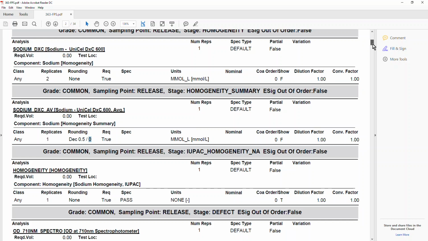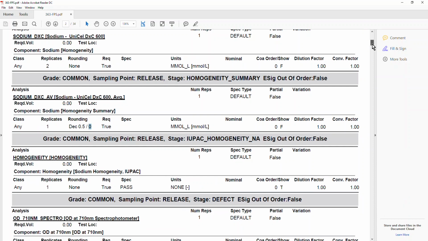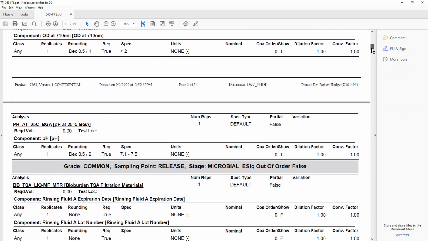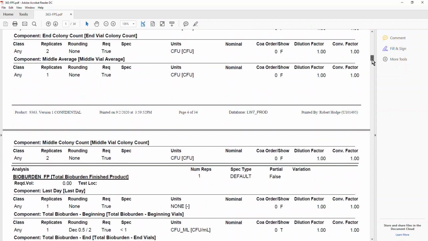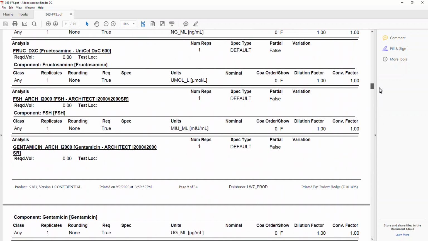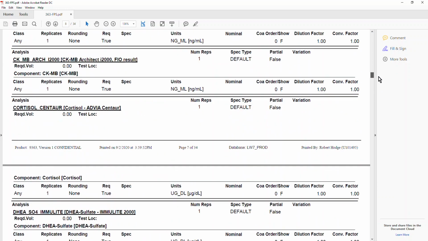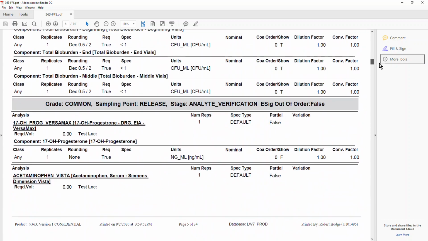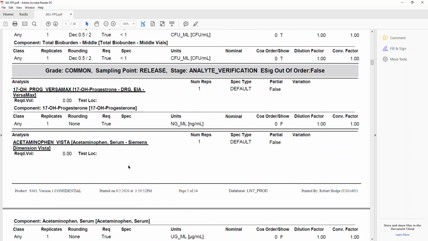Moving on to, since we're talking about finished product, what's most important is analyte verification. So I'm going to move down here to analyte verification. Oop, I may have passed it right up. There we go. Analyte verification. This is a big product, so it has a lot of tests. As you can see, there's 34 pages. We're going to work on trying to slim this down, so we'll have a couple reports depending on what you're trying to look for in this.